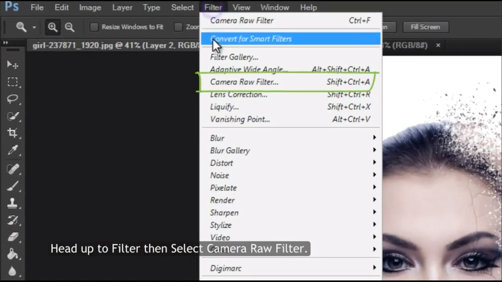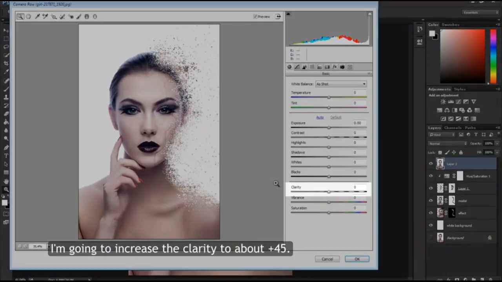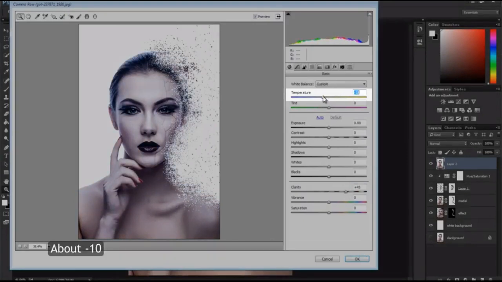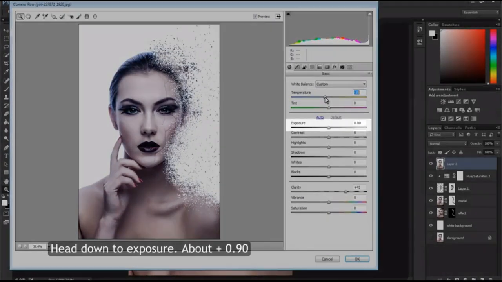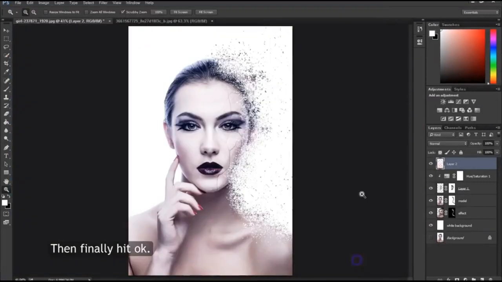And now it's time to change a little bit the skin color of the model. So let's increase the clarity to 45, and the temperature, if we want the model to look a little bit pale and this blue tone, so we reduce the temperature, and the exposure we put it up so it makes a big contrast and it gets this white effect. Then hit OK.